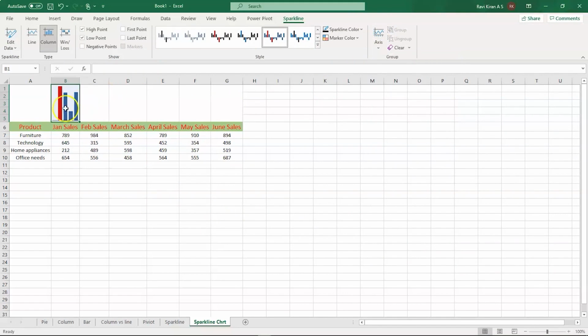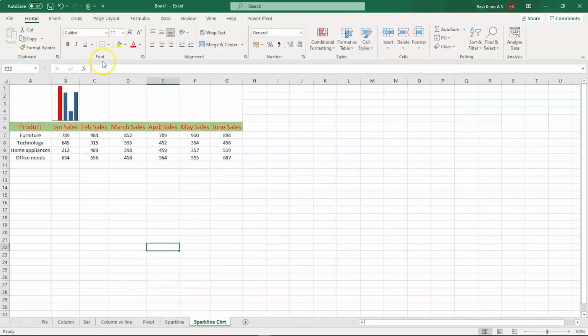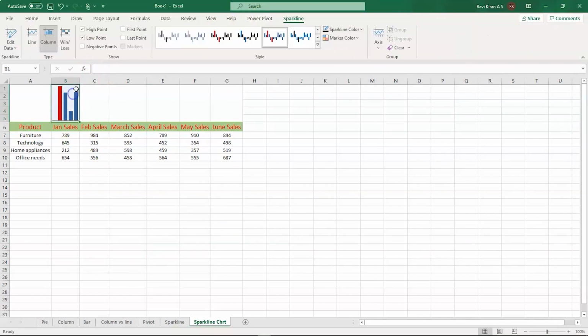Show axis. Yeah, you have the axis now, and you can have the high point and low point for that as well, which is the biggest change and the smallest change in this particular segment, that is furniture. Yeah, furniture had the highest sales in January, and home appliance had the lowest sale.